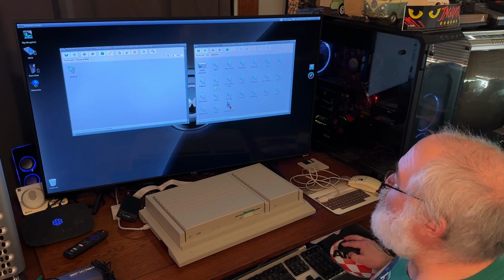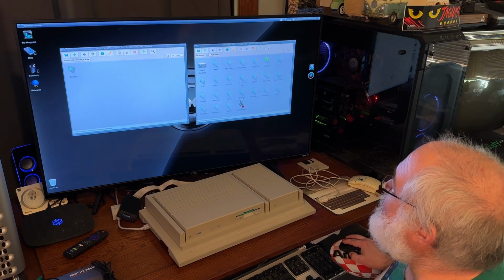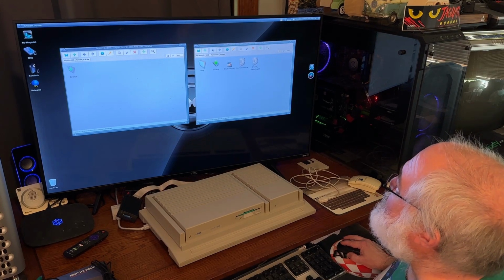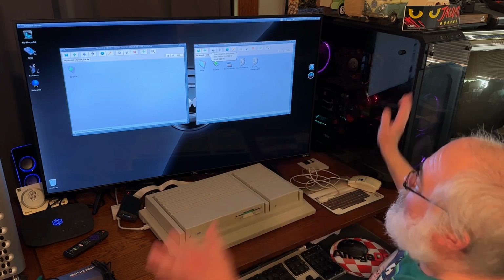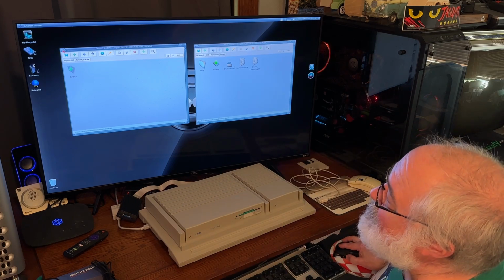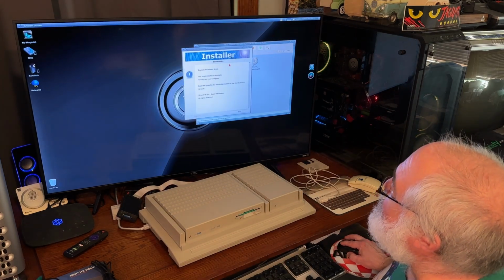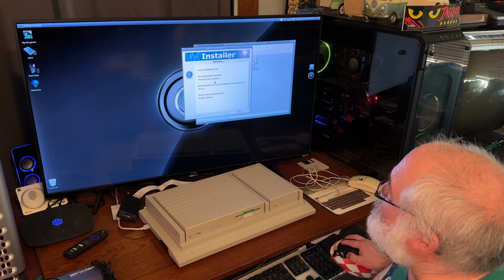I'm going to put Grunch over here. It's copying. Grunch is here. Let's double click on it. We're going to double click. I'm not going to read the readme. No, you have to install this. Okay. Double click install. Grunch installation script.